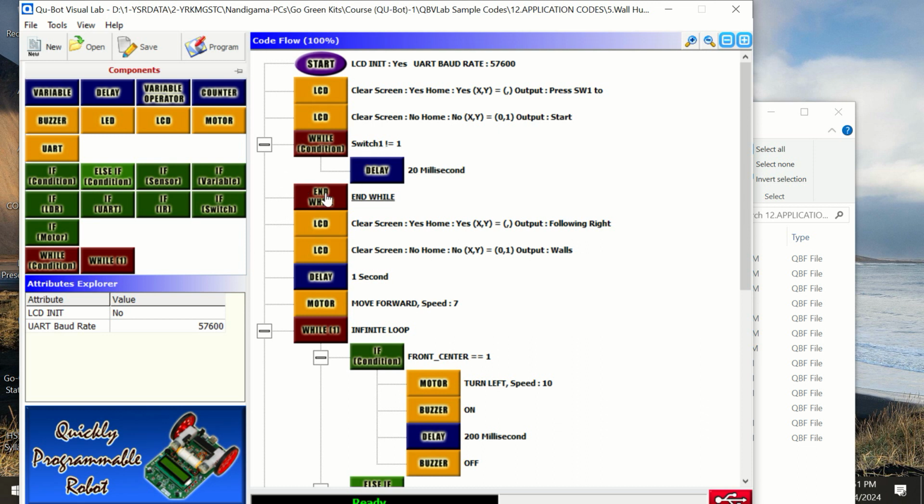After that, use a conditional while statement, because unless the start button, for example switch 1, is pressed, it's in the loop. Once the switch is pressed, it will delay for some time, and since the condition is satisfied, it will come out of the loop. Then the next instruction is again LCD, this time following right.